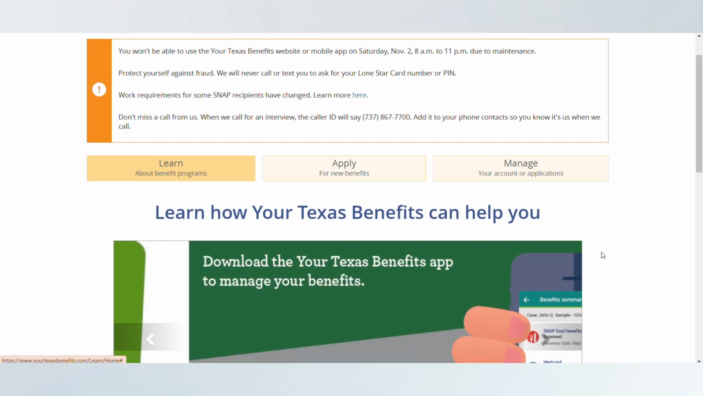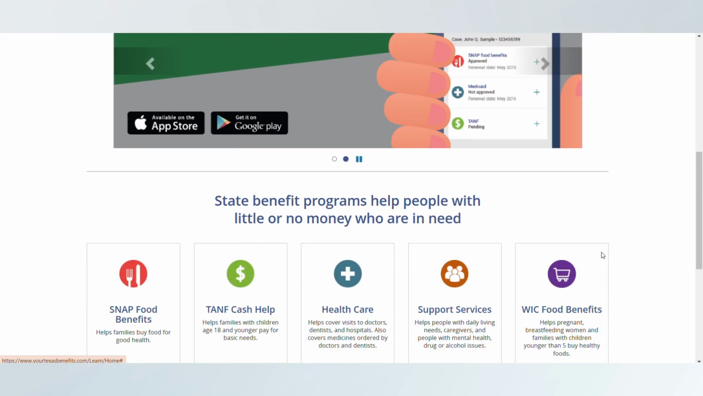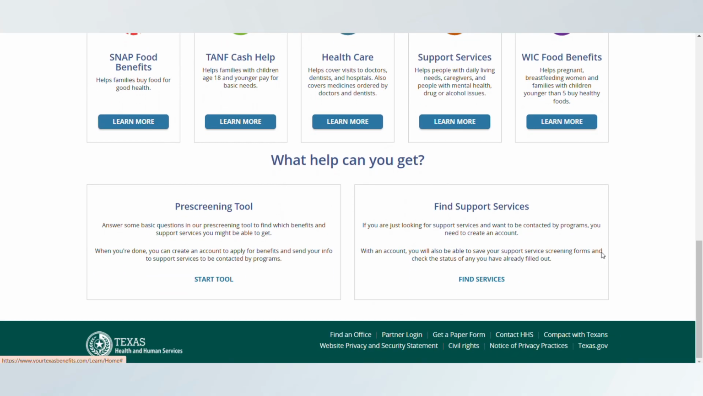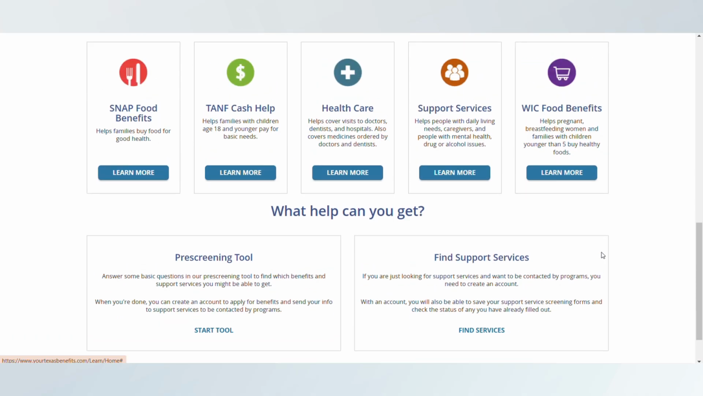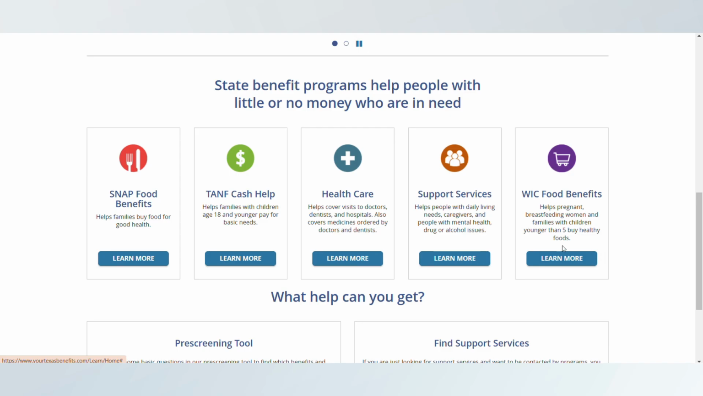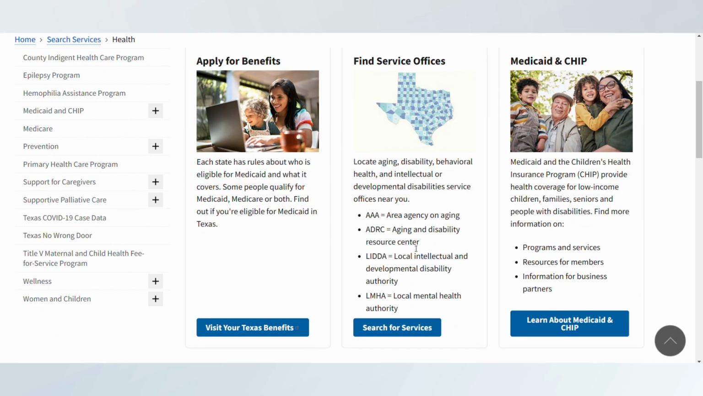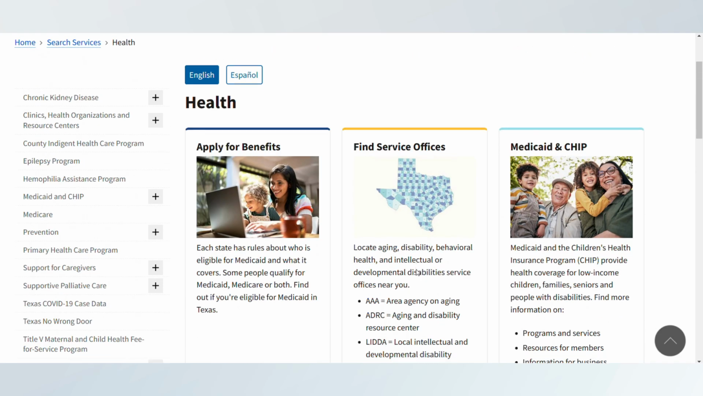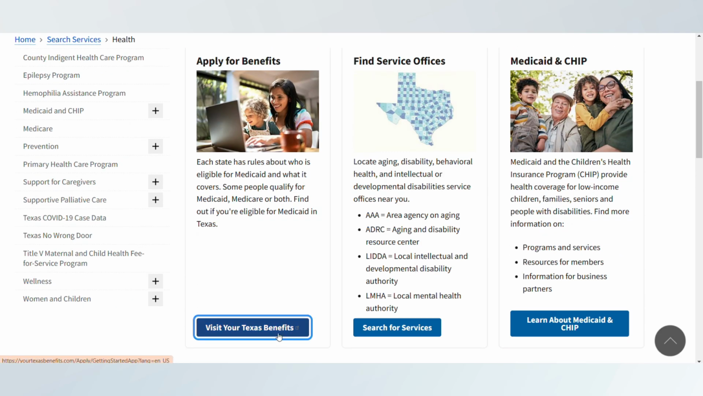How to apply for Medicaid in Texas. In this video, I'm going to guide you through the steps to apply for Medicaid in Texas. Begin by visiting your Texas benefits website, where you can create an account and start your Medicaid application.